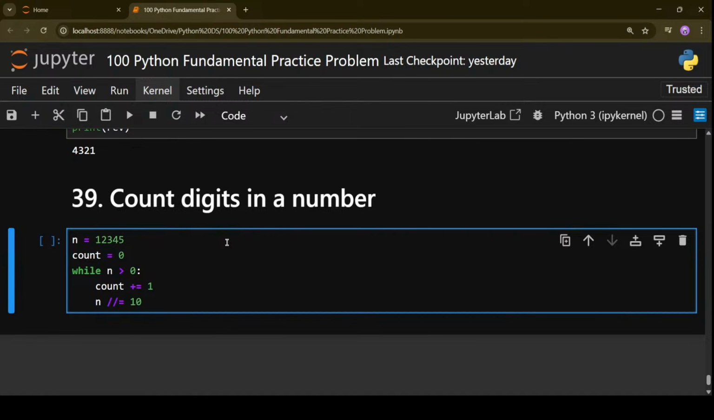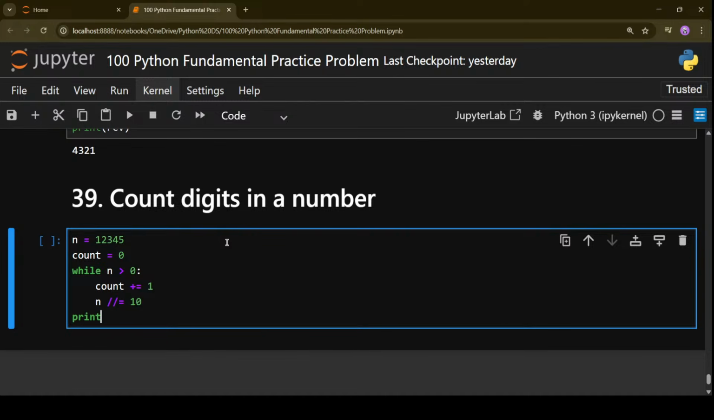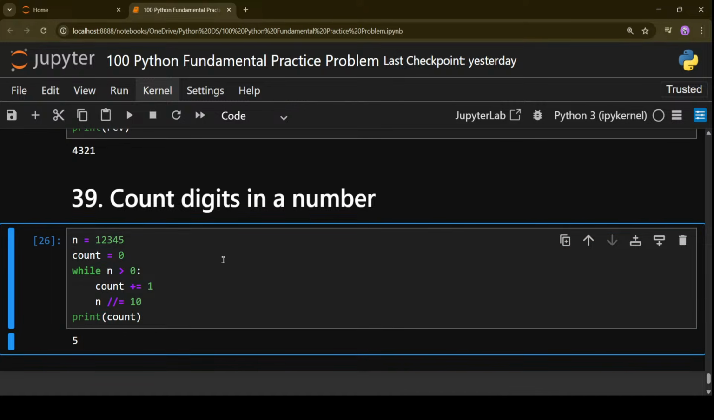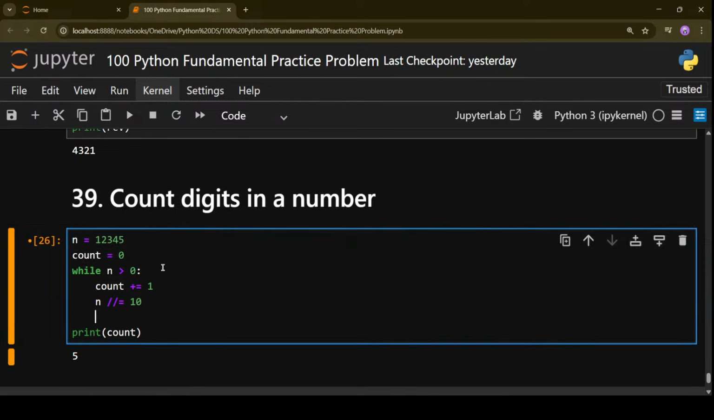In each iteration we are removing one digit. So at the end we'll get 0, and count will store all the count. So come out of the loop and just print count, and you will get your total count of digits. So 5 is the count.